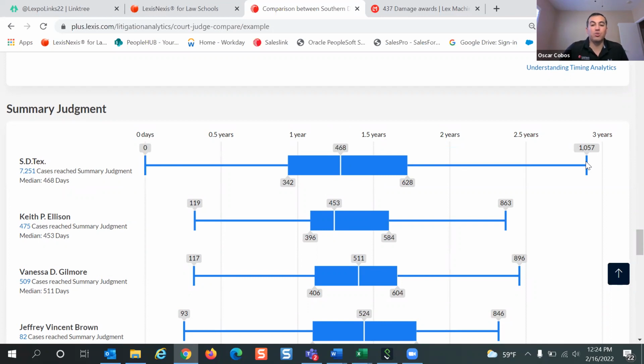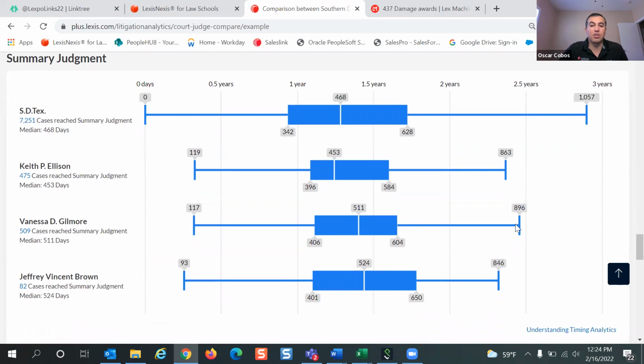So this information would be useful to a client in a letter, just saying, hey, you're going to be paying my bills for the next 3 years if this is the route we decide to take, or maybe to a partner explaining, hey, I think we should probably try and get rid of Judge Ellison, or in this case, maybe Judge Gilmore, because it takes longer to get to this stage in front of her.